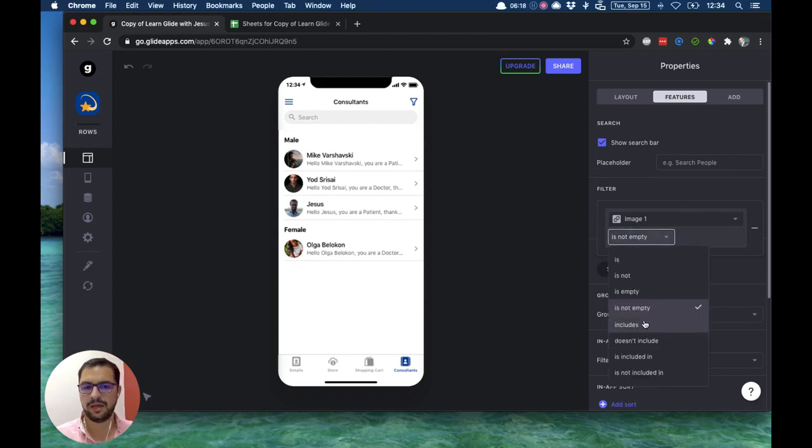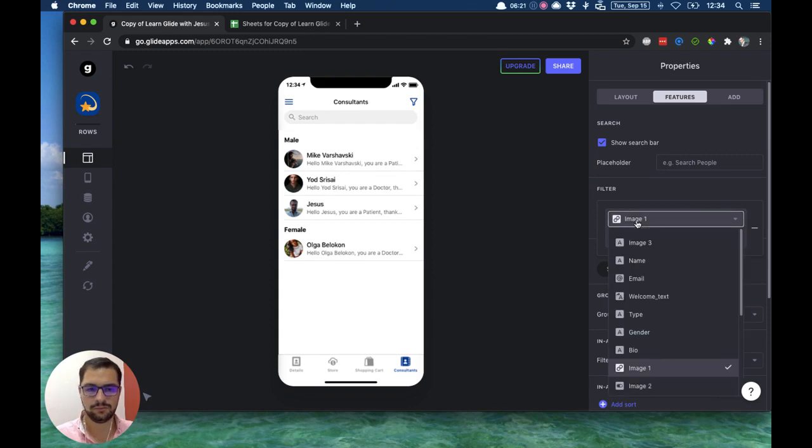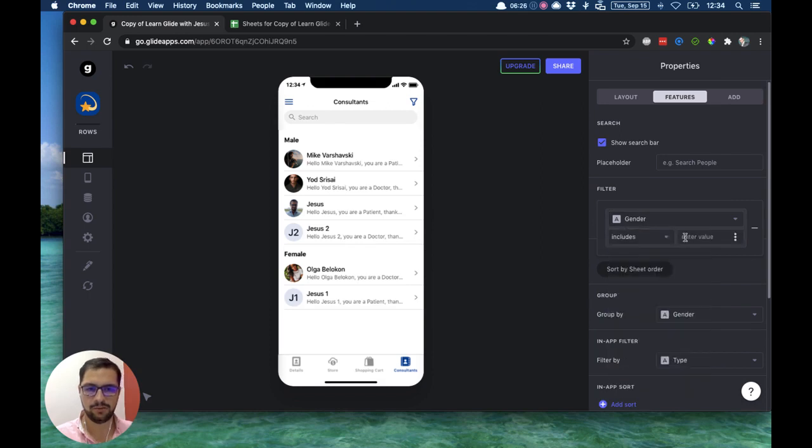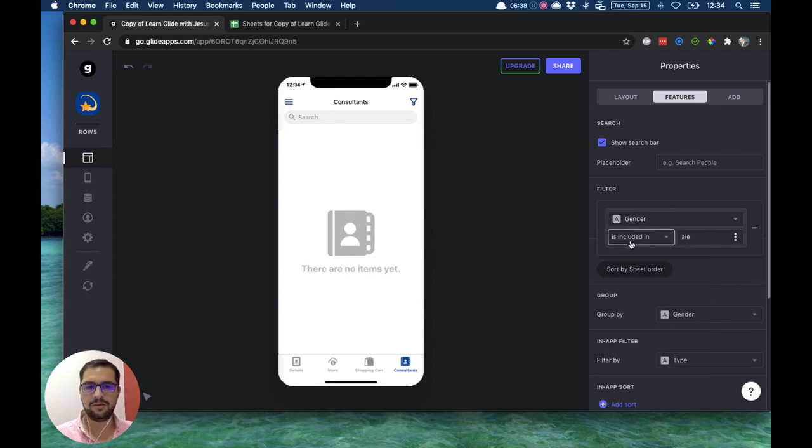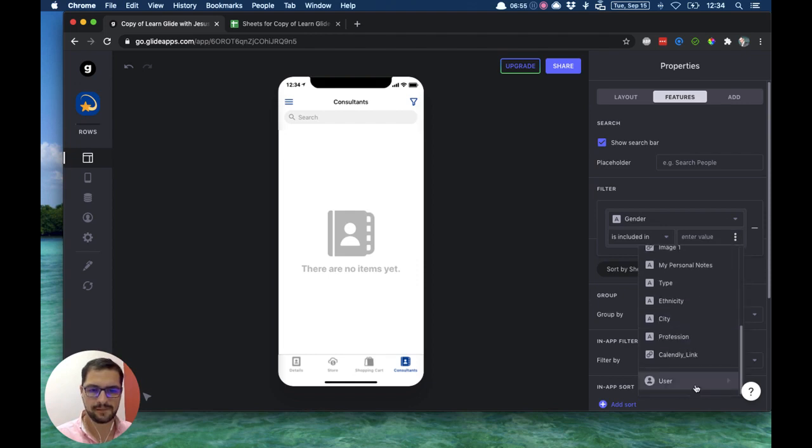We can also have the includes condition. So let's say gender includes male, for female and male. Or we can have doesn't include. And then there is this new condition that is included in. We don't have it in this case, but maybe we can set it up, is included in. We don't have any use cases for this.